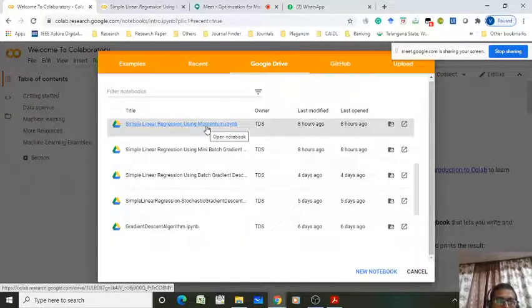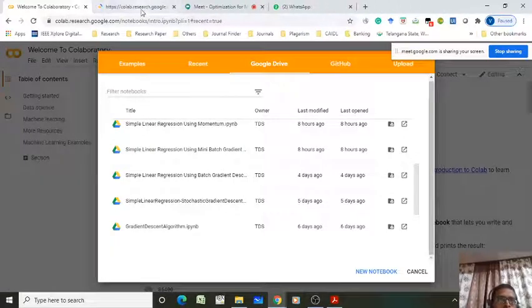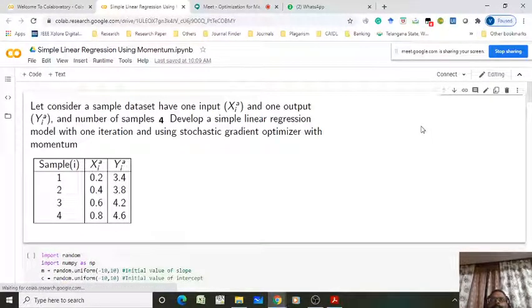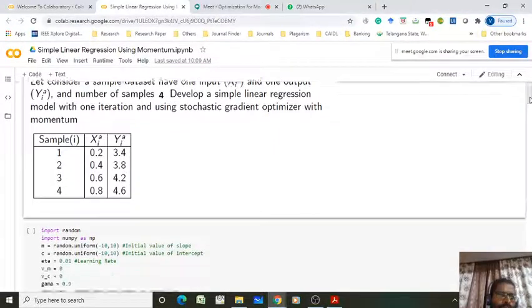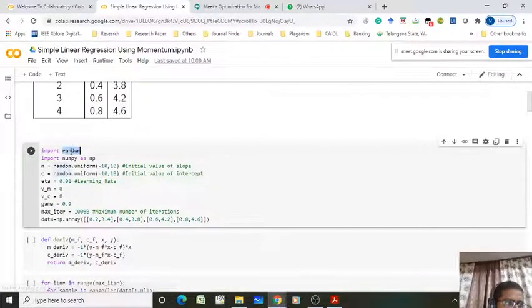Right. So now we are going to discuss the momentum optimizer. The simple linear regression model is a very basic model in machine learning. I consider that one only to explain the optimization algorithms. Same example now, but we are working on momentum. We use the random function to initialize the random m and c values, and the numpy function to do the matrix operations. So generate a random m value, a random c value, set eta 0.01.